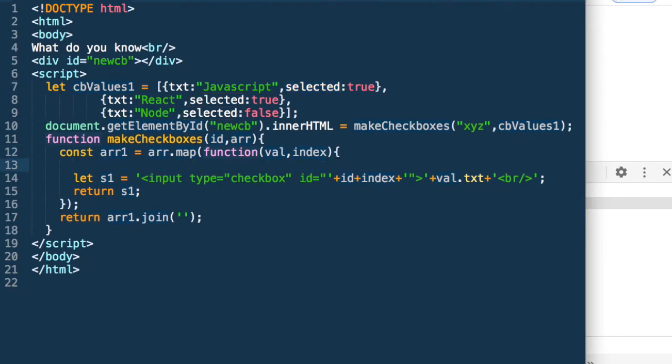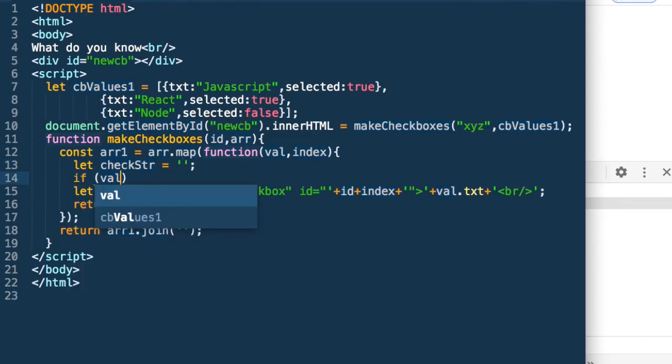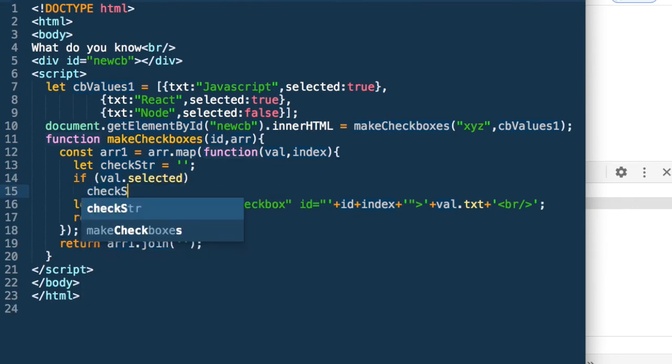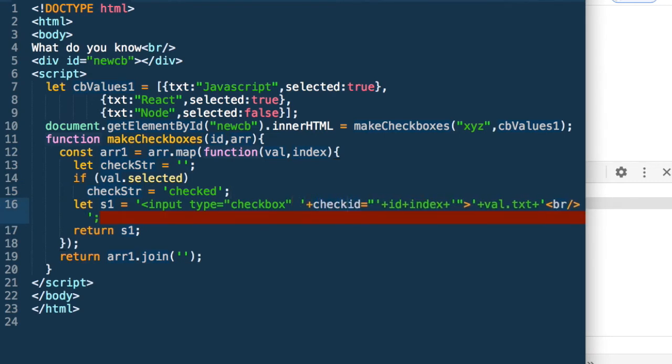So we can say let checkStr is an empty string. If val.selected, if this value is true, then checkStr should be equal to checked. So what does it give us? Either it will be an empty string or checked, and we can just concatenate it here. So we can just say plus checkStr plus id.